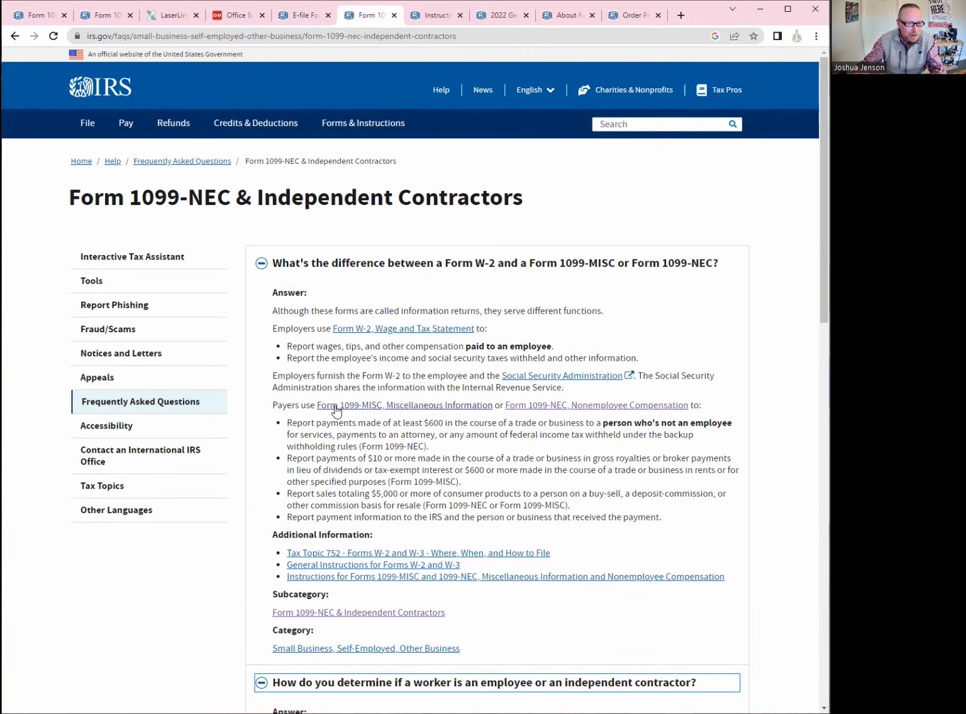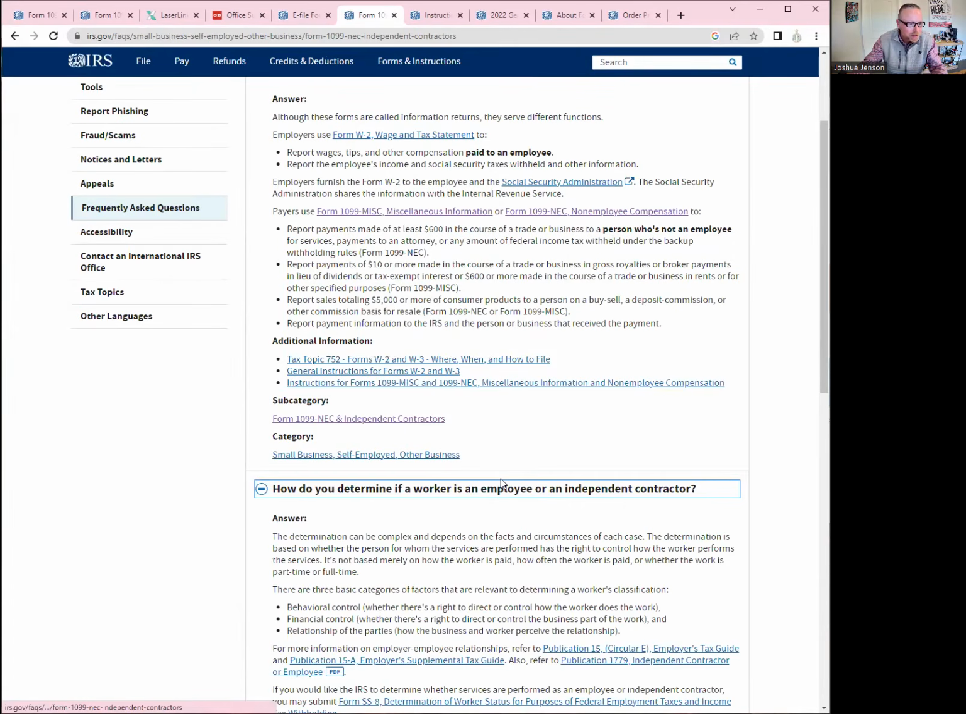1099 miscellaneous, 1099 NEC. So it says payers use 1099 miscellaneous if there's at least $600 in the course of trade or business to a person who's not an employee for services, payments to an employee, or any amount of federal tax withheld under the backup withholding rules. So I'm going to let you read this. We're not dealing really with royalties for most.